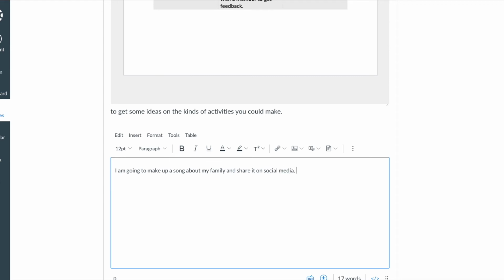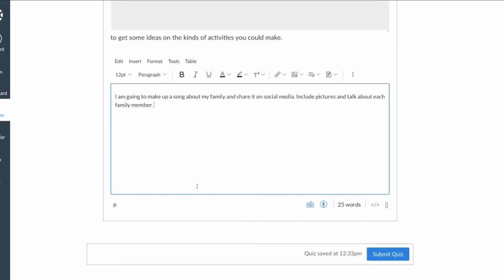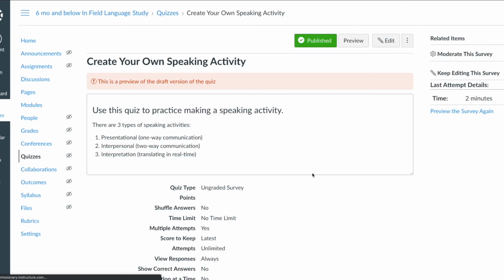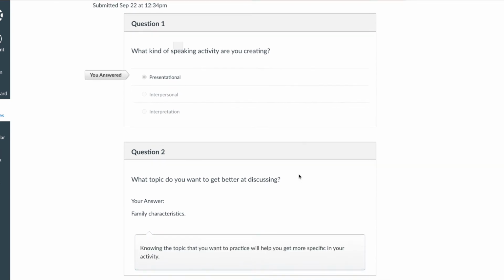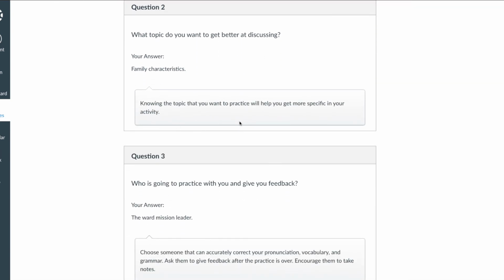So what I'll do is I'll include pictures and talk about each family member. This will be a great way for me to practice talking about my family. It'll be a good way for me to start understanding how others talk about their family. Let's submit my quiz. And once again, you're going to see some comments here.